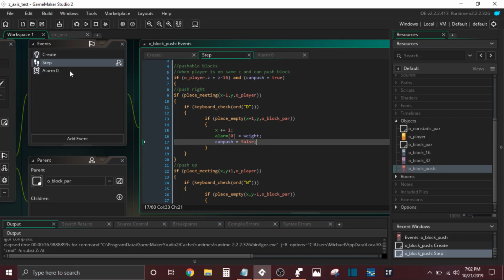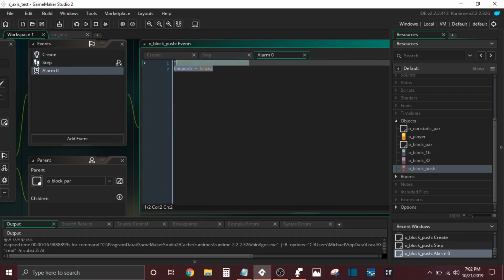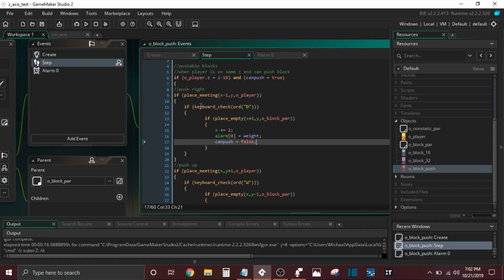and then canPush equals false. I'll show you what's in alarm 0. So basically what this is doing is this is just implementing these little fractions of seconds where you can't push it, and it creates this effect as if it's heavier.